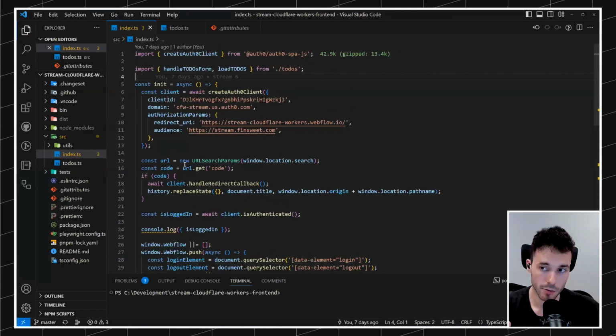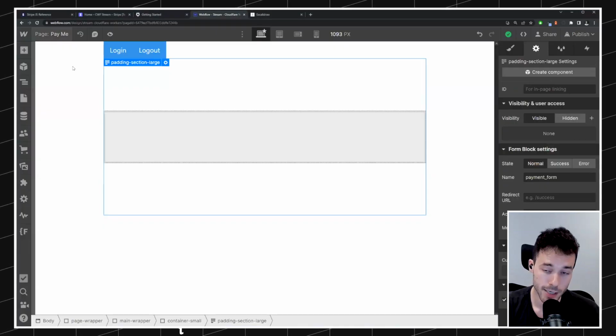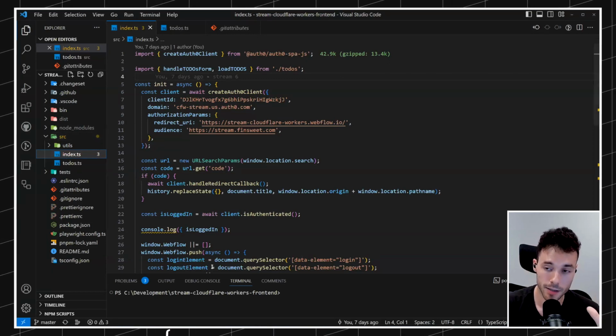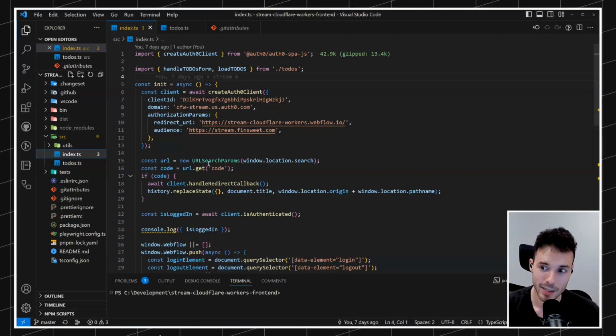Here, we have a bunch of logic related to the to-dos page, so creating to-dos, etc. Okay. Just for the sake of organization, I'm going to be doing some small changes in this code so we can be as organized as possible.